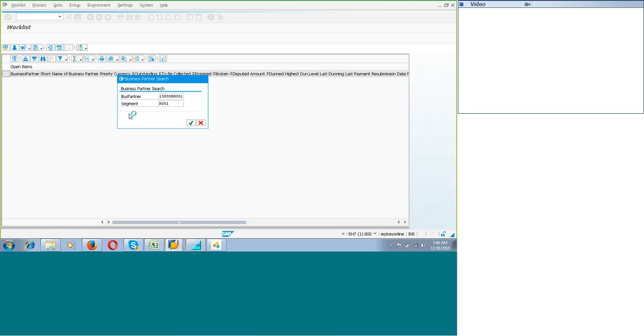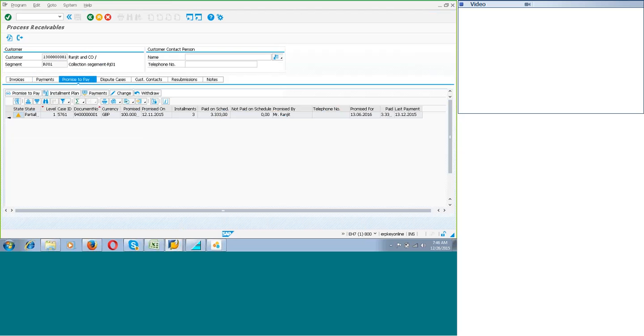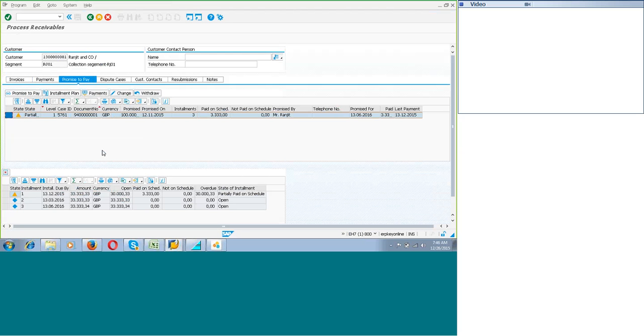Normally what you are doing is creating some promise to pay for work list items and also updating some installment plans. So in existing ERP, whenever the customer approaches the due date, you need to send a confirmation to your FI consultant and he is the responsible person to post the F-28 transaction. Whenever you post the transaction, automatically it will reflect in the work list items. So this is what happens in existing ERP.